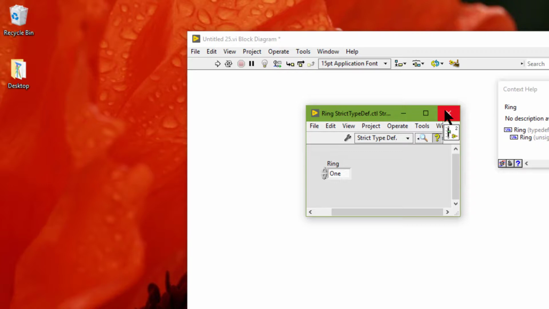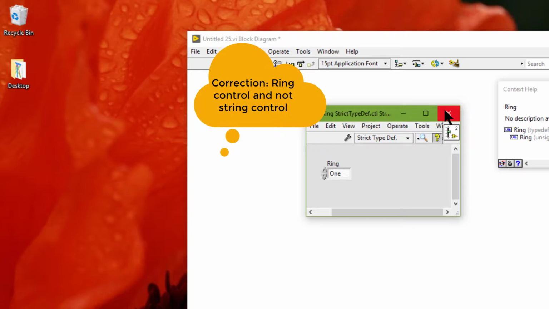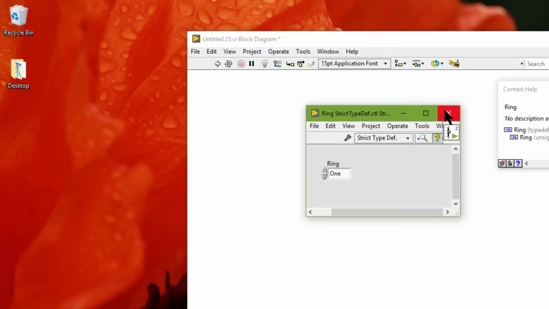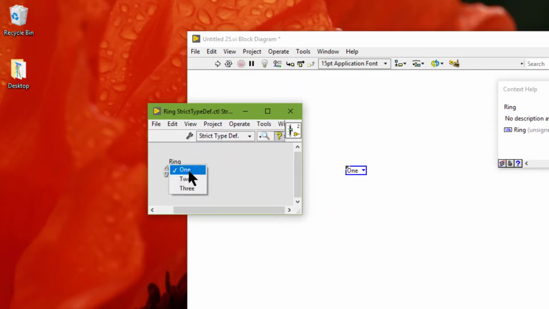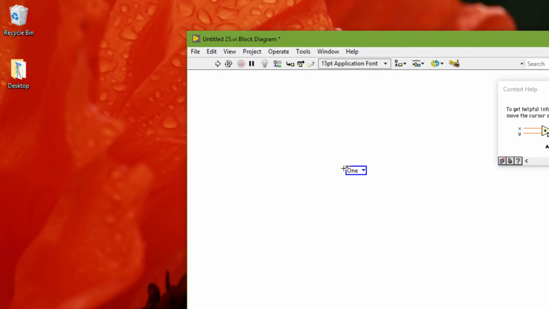So if we update the string values in a string control saved as a strict type definition, LabVIEW does not update instances of the strict type definition placed on the block diagram because the string values are not part of the data type of the string control. So this one has the values of 1, 2, 3. And if we change it to, let's say, numeric 1, numeric 2, and numeric 3, then those changes are not reflected.